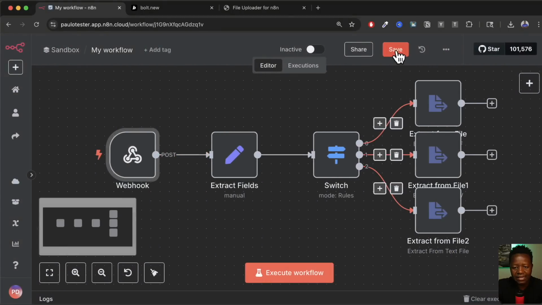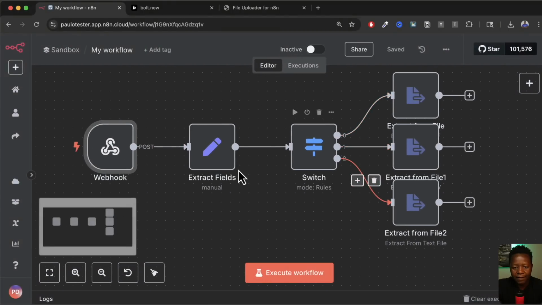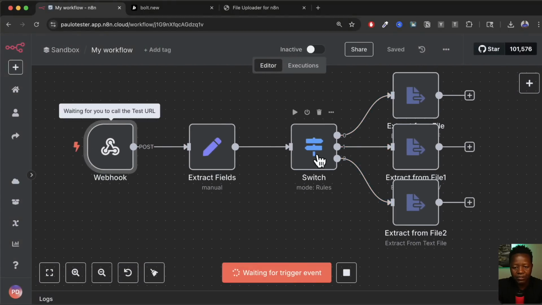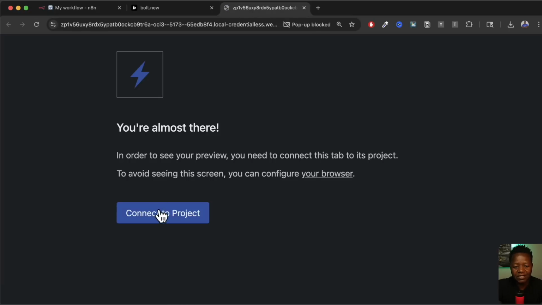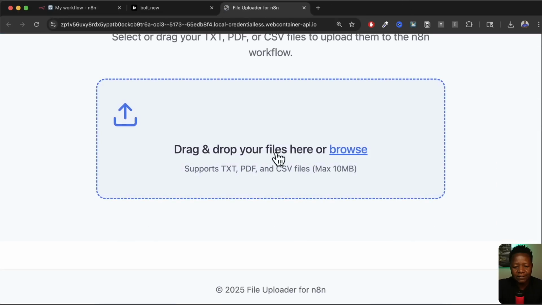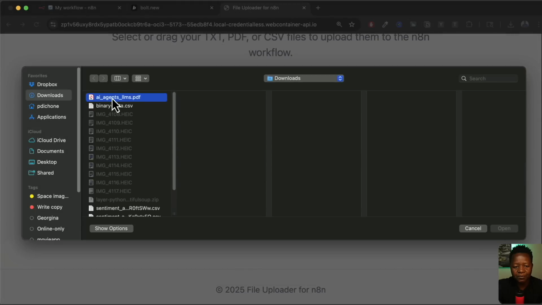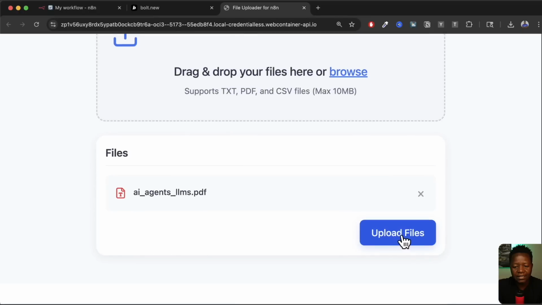Let's go ahead and save and execute. So I'm going to pass in, let's start with a PDF file, so I know that my user interface still works. It should. I'm going to refresh real quick just to make sure. Reconnect. And I'm going to click. I'm going to go to a PDF. Let's go ahead and upload.